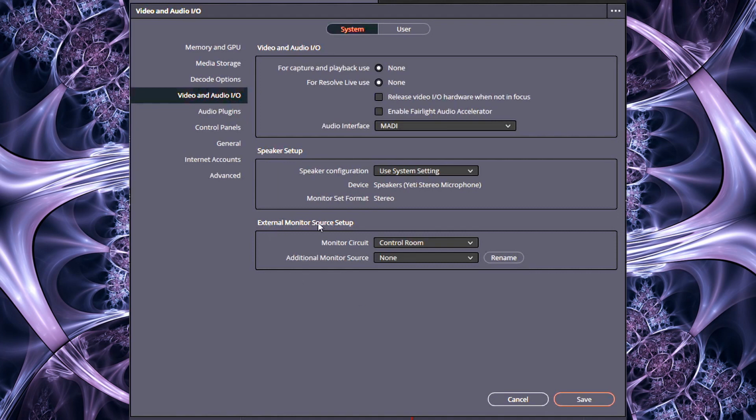This external monitor source setup, I can only assume that's for like a special color grading monitor, but I really can't tell you because it's not in the manual. And since it doesn't affect me, I really just didn't go bother to research it too hard because if it's not in the manual, then it's not in this video.